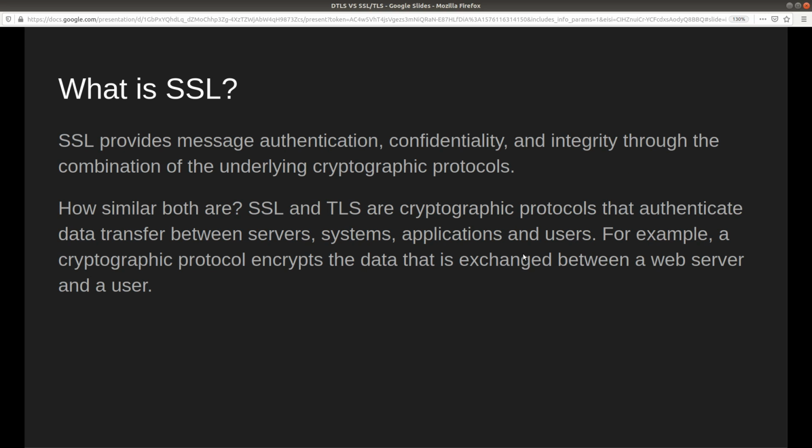And what is SSL, guys? Well, SSL provides message authentication, confidentiality with encryption, and integrity with hashing algorithms through the combination of the underlying cryptographic protocols.